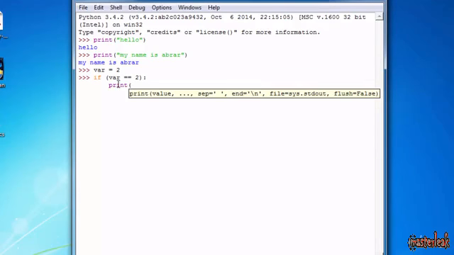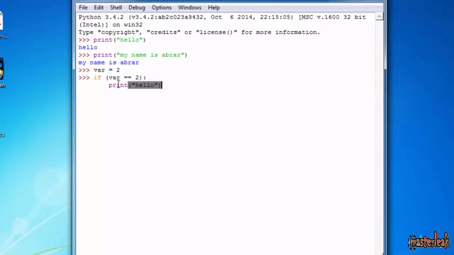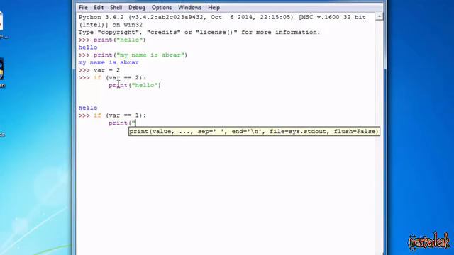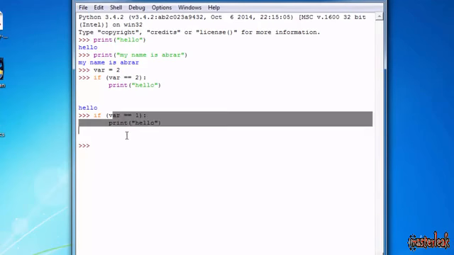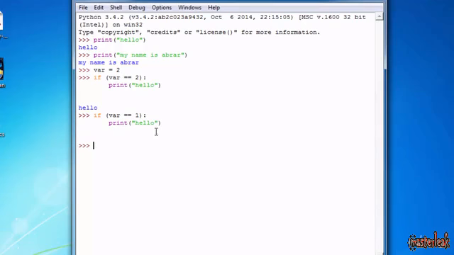So we're going to print hello. And we'll see how that goes. And of course, it prints off hello. And you can see that this won't work if we do equals 1, print hello. And you can see that hello did not print out over here because the condition was not met.